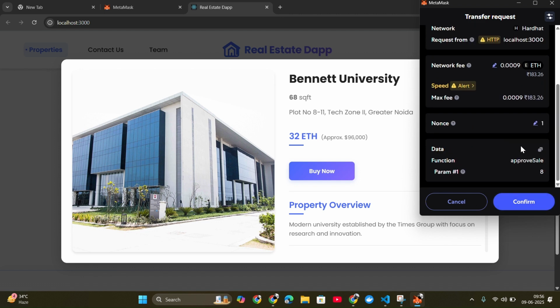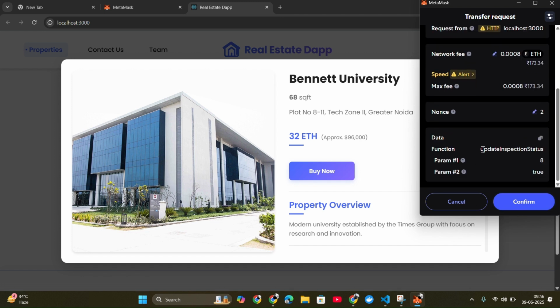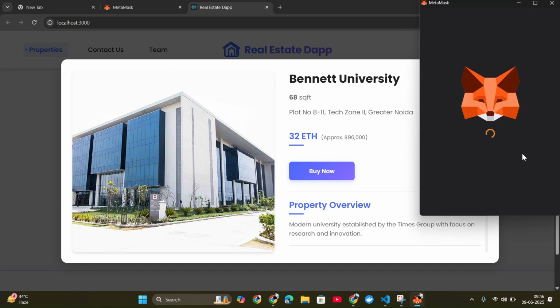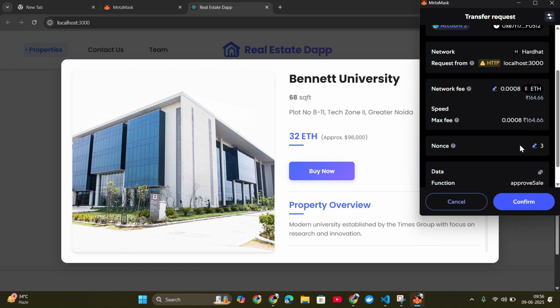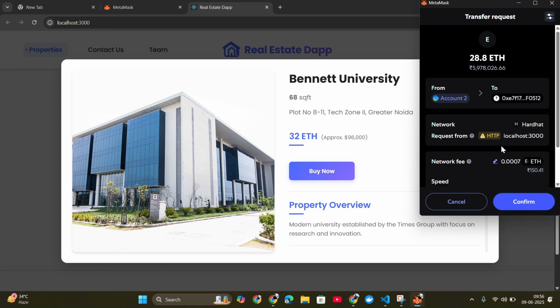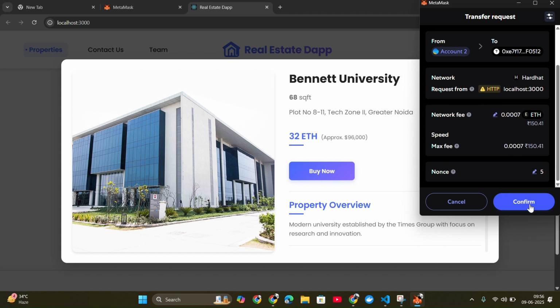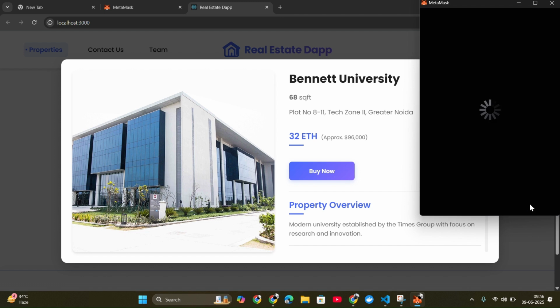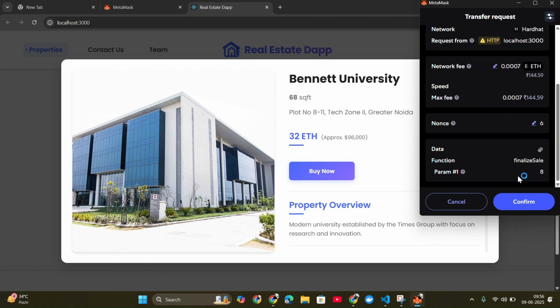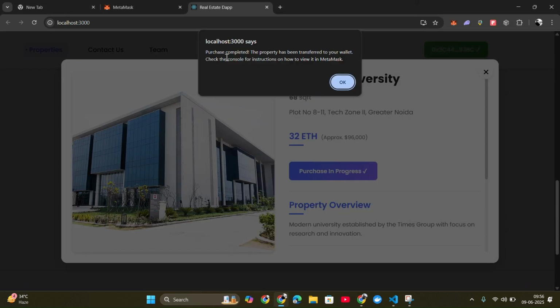After depositing the earnest, I will approve the sale. Now I will update the inspection status. Now once again, approve the sale. Now this is the transaction to transfer the rest of the amount, subtracting the earnest which we have transferred earlier. Now one last time we have to finalize the sale, and now the transaction has been completed.